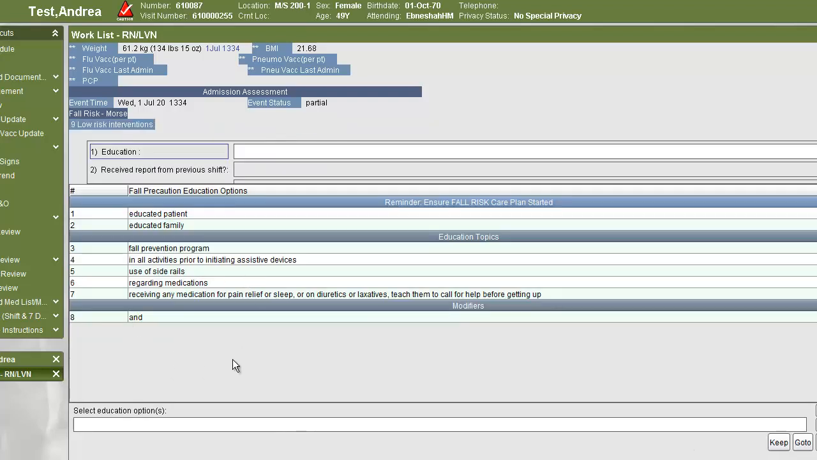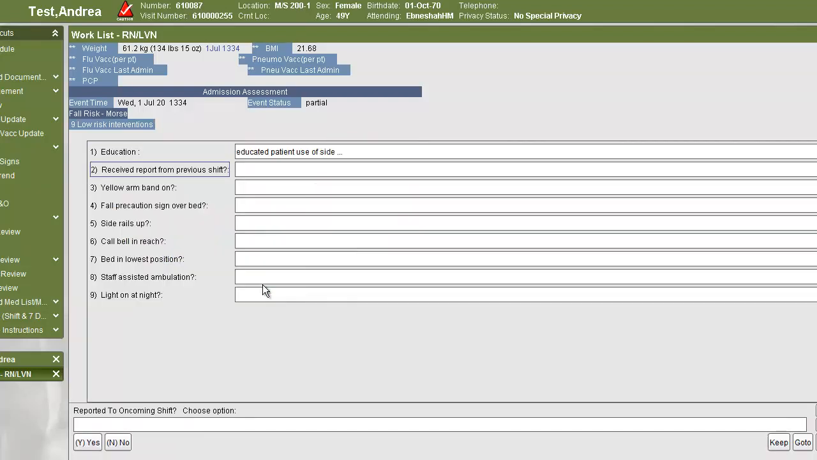We can go ahead and click into that field and say what you did. Maybe you educated the patient or the family, and what you might have educated them about. And enter. None of these fields are required fields, so if it doesn't apply to your patient, just skip it by hitting enter. If you received report from the oncoming shift, yes you did, or no.